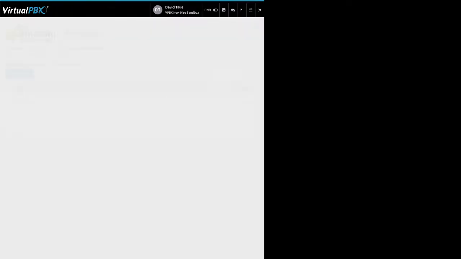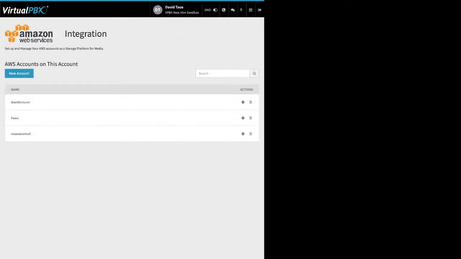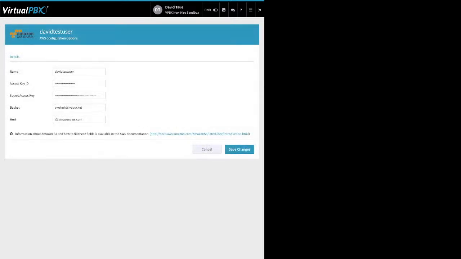Integration AWS. This is where you would go about linking your Dash account to AWS. We would need the access key ID, the secret access key, and the bucket from AWS. And then we can start storing the information there.